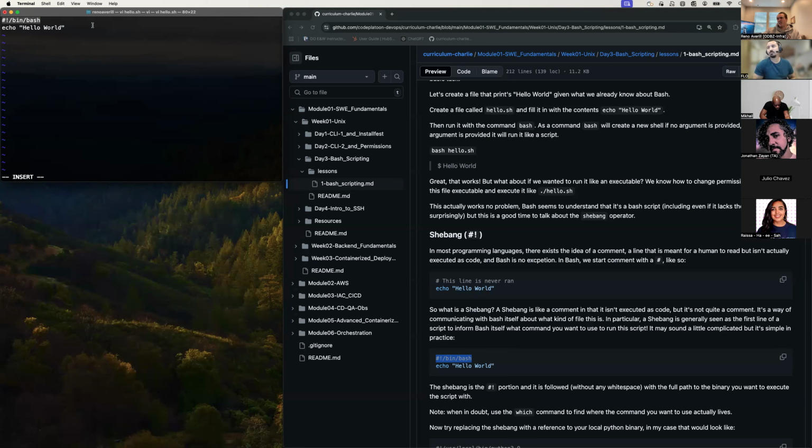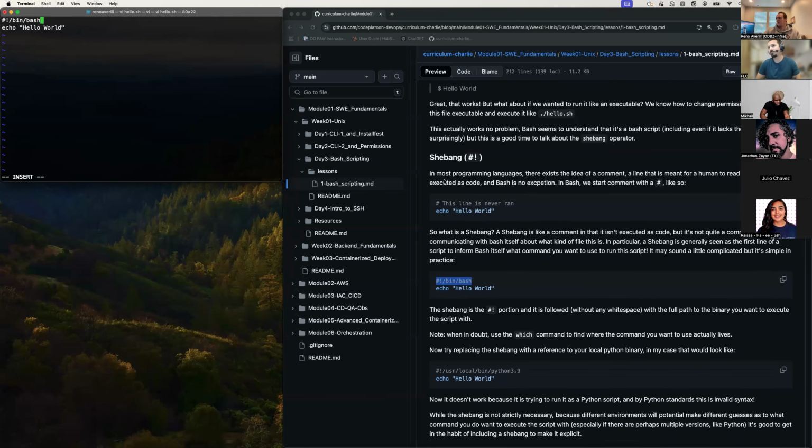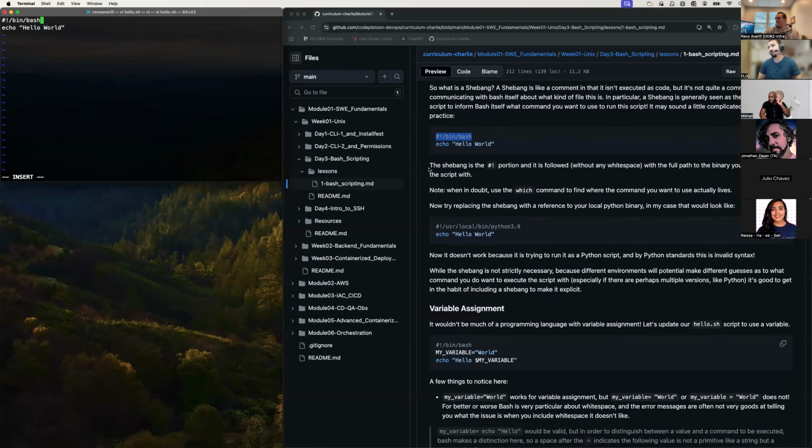But just know that it's typically on a shell script. This only applies to a shell script. You won't typically see this in a Python or JavaScript file. It just tells you where your executable is, and it's just for shell scripting. But anyways, that's Echo Hello World. So that's shebang.